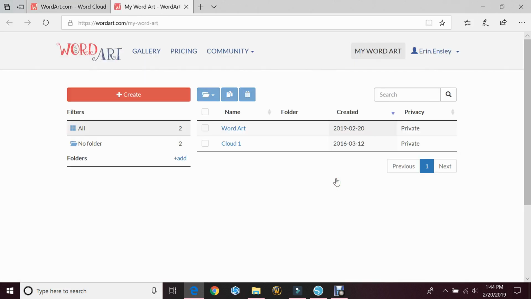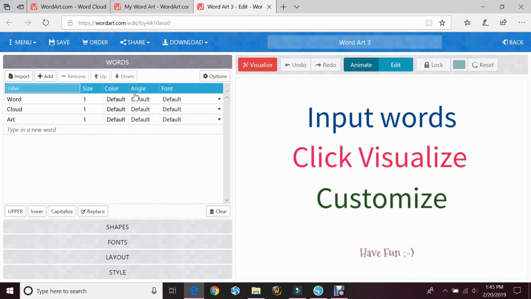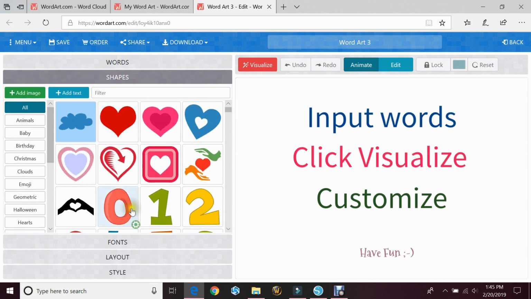So you just go to Create Now and select Create. And then this is where you can pick the shape that you want to do. So we'll just go with the heart. If you wanted to add your own image, you would just click Add Image and then put it in the program. So we'll go ahead and pick the heart.